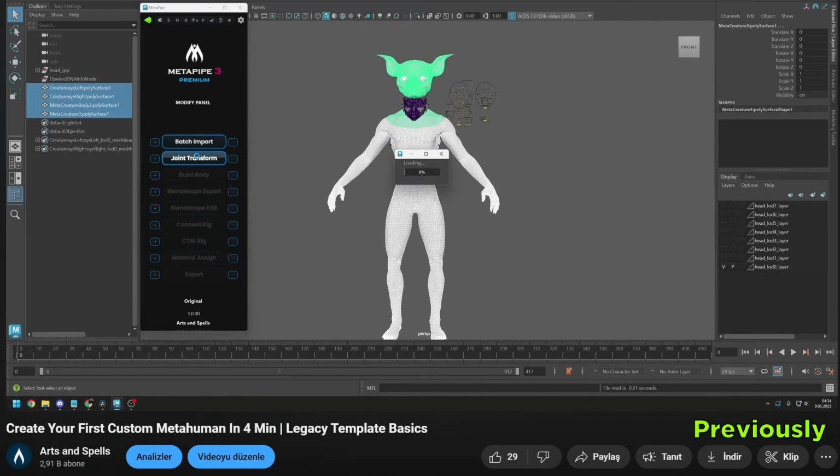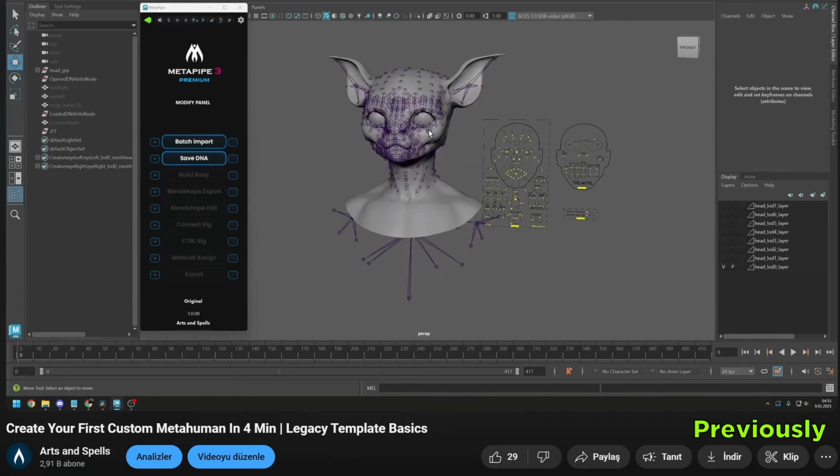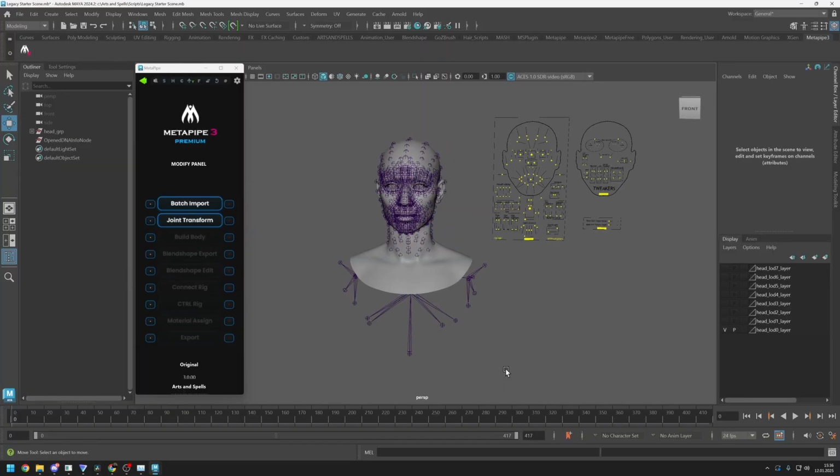Previously, we created our first Metahuman. If you didn't check that out yet, please check it. In this tutorial, we will learn how to set up our blend shapes with the new automation setup.